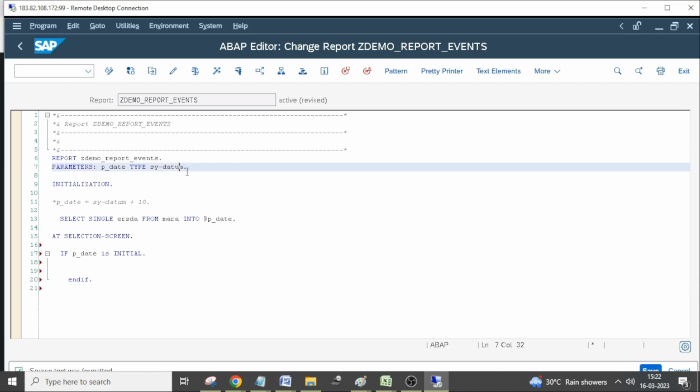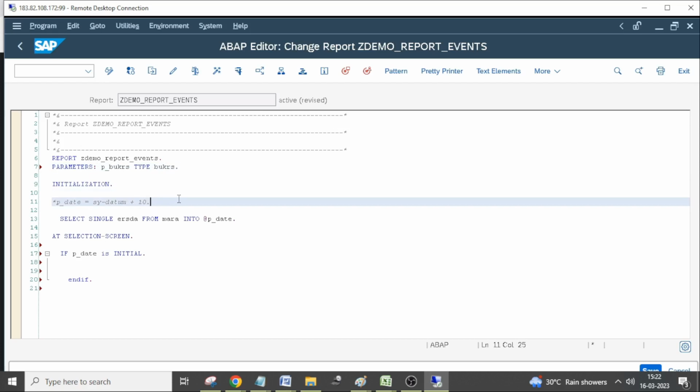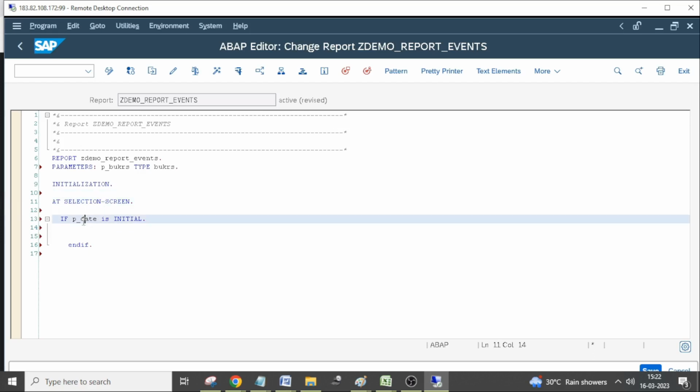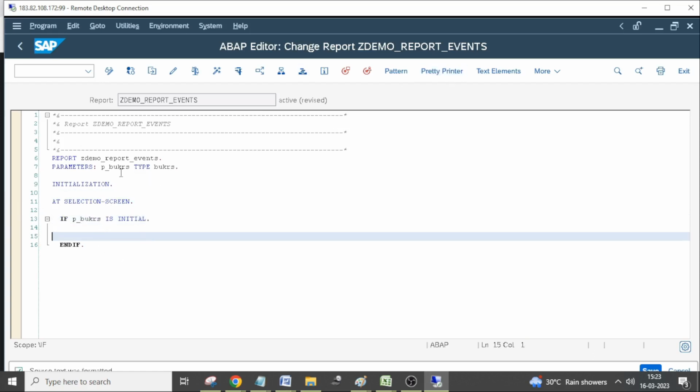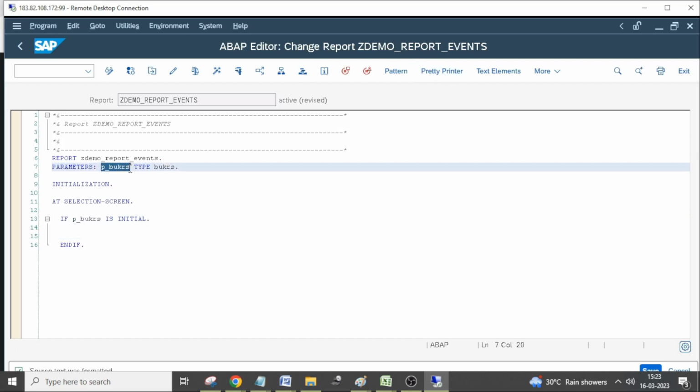Let's take one parameter for that. Let's take company code, BUKRS, type. What is the type of the company code field? Think BUKRS only. I'm commenting or removing this. Now I need to validate company code BUKRS. If it is initial, it means this should not be empty.